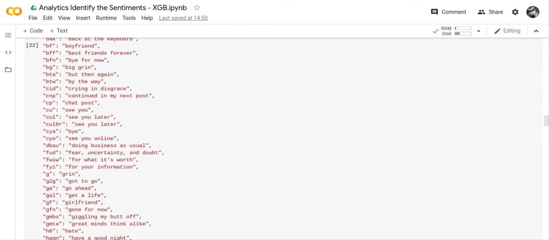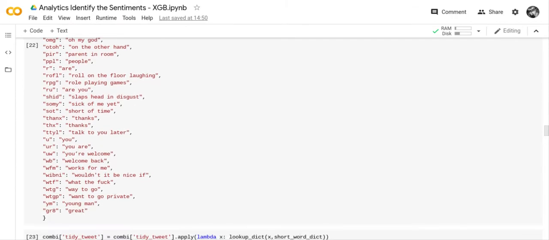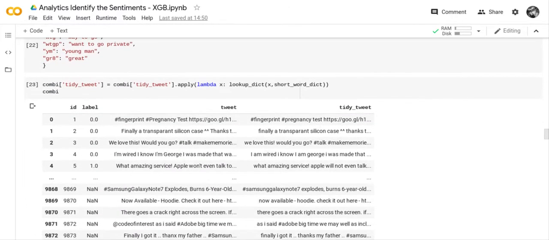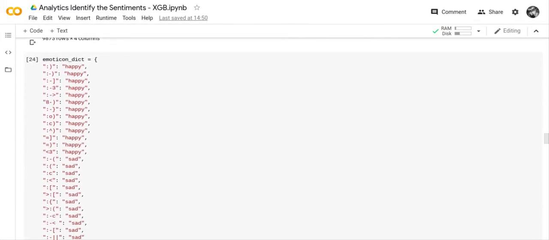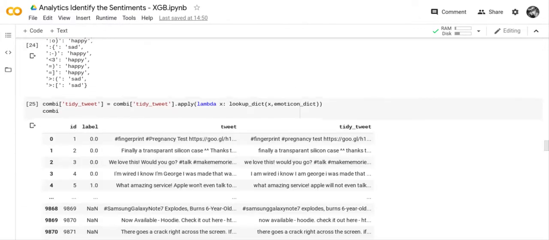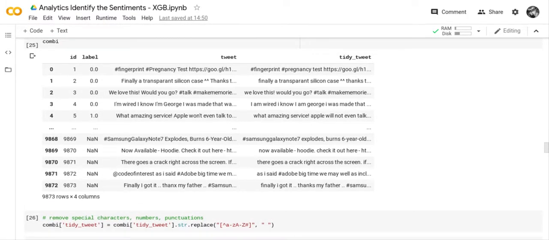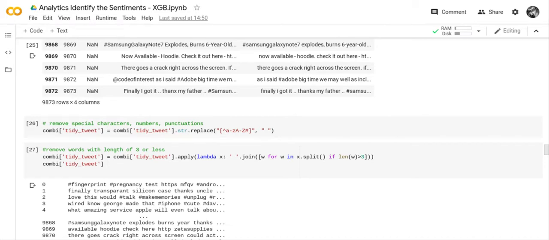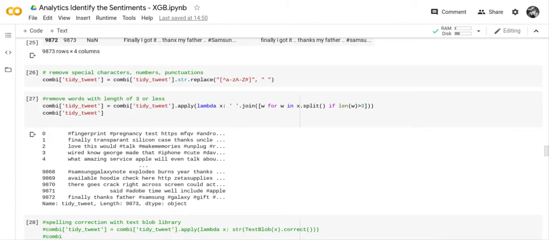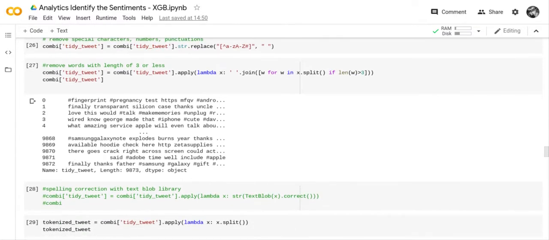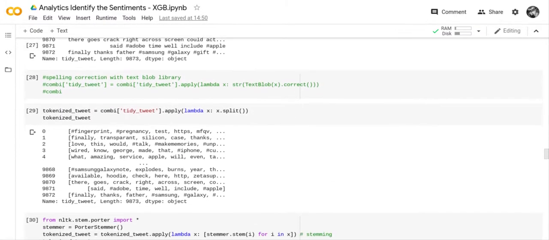We had a short word dictionary. What that did was take out the short words and put the actual words in. We had an emoticon dictionary, which did exactly the same thing. So you can see that the Tidy Tweet has been changed because of all these changes to the Tidy Tweet column. We removed special characters, and we removed words that were less than 3 characters.